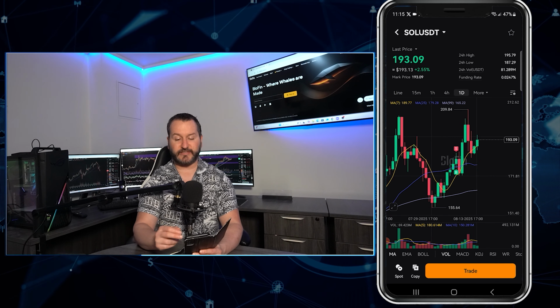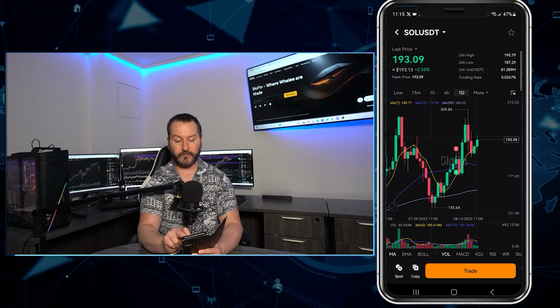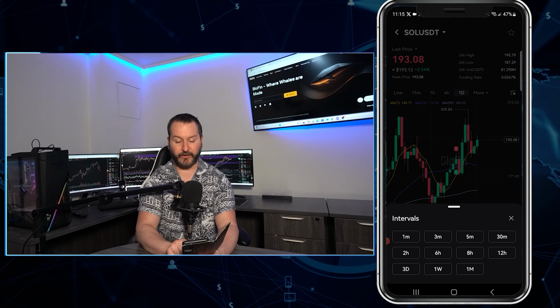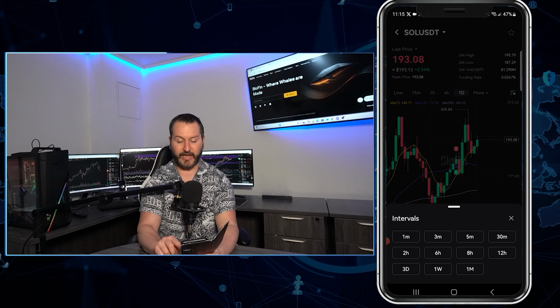If you want to find additional time frames, just tap here where it says more. And then you can select a time frame from the bottom of the app here. For now, I'll just close this out by tapping on this X.